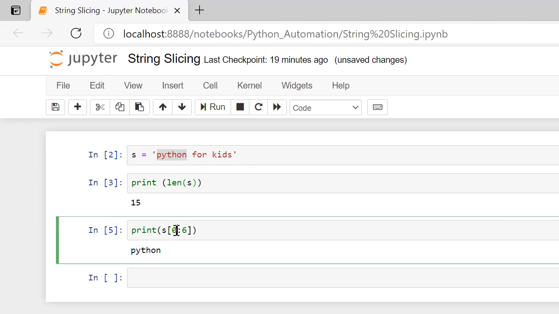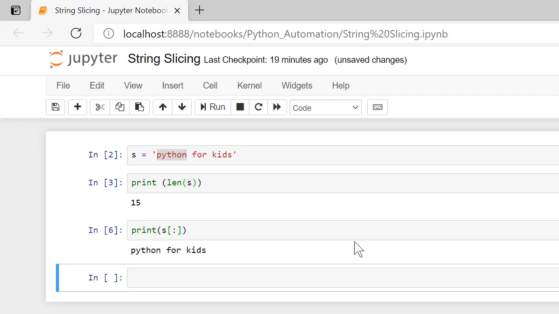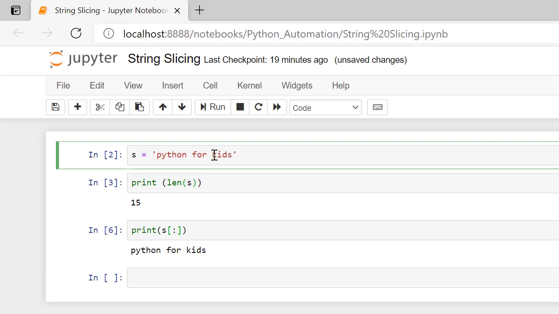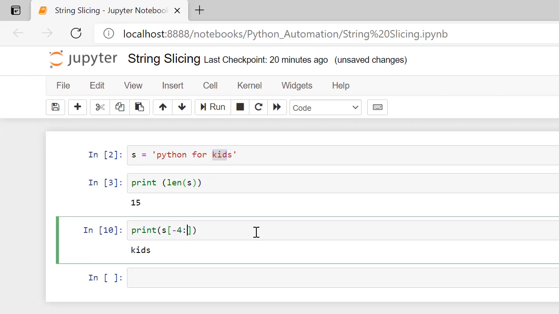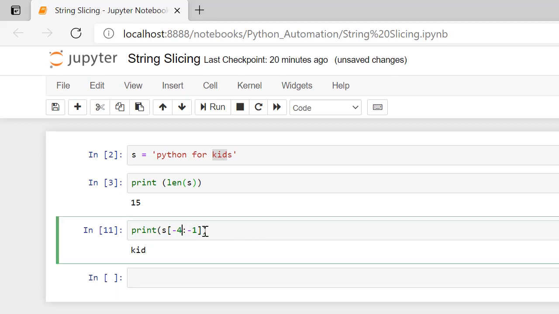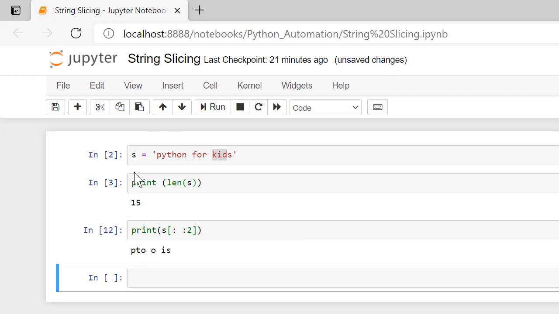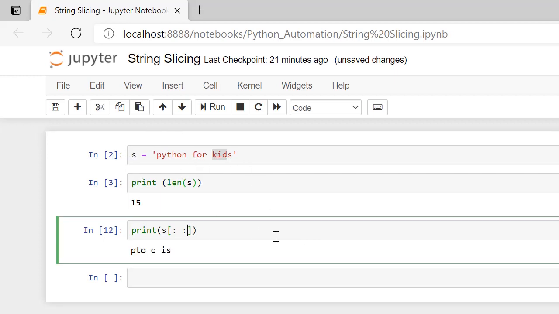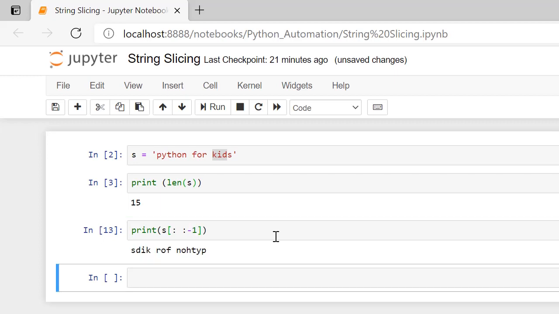Now we will not give any index values, so it will print the complete s string as it is. Now we will use negative indexing. We wanted to capture the last word, so we wanted to print only kid. So we will use -4 to -1. So only kid will get printed. Now we will use skip sequencing. So we will use 2 to print the alternate sequence, and we will use -1 to reverse the complete string as it is.